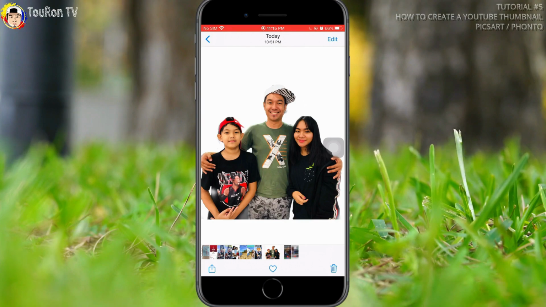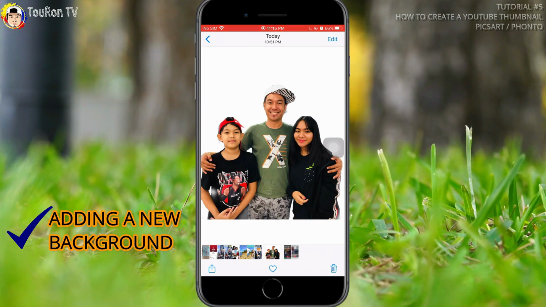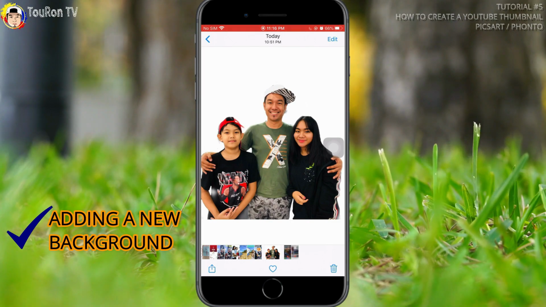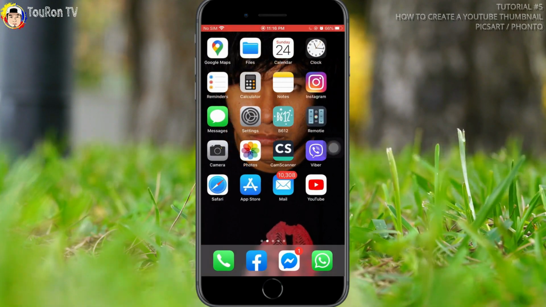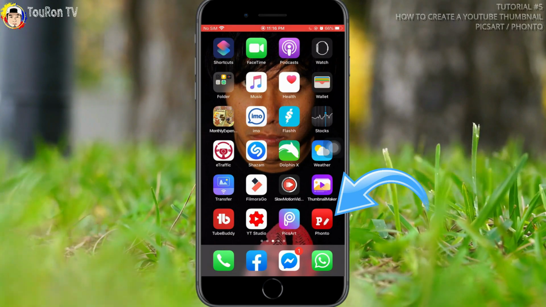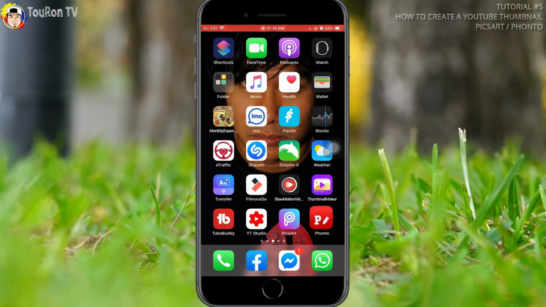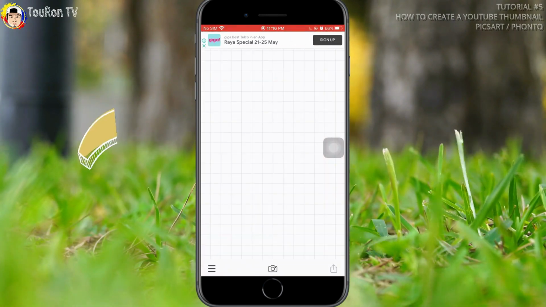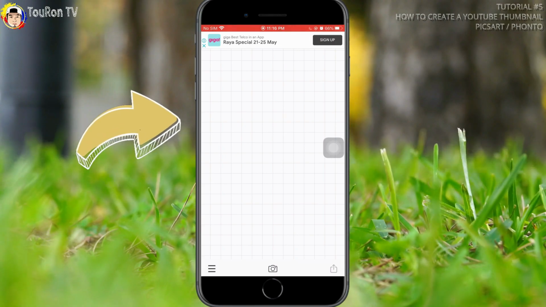Alright, so the next part is we're going to be adding a new background to this photo that we have created from PicsArt. So that's where we're going to use the Phonto application. Okay, so I'm going to open Phonto, and this is how it looks like. It's just a blank page.